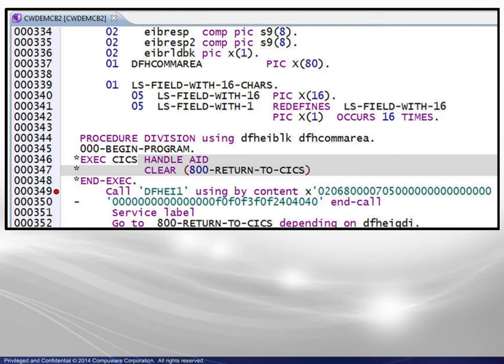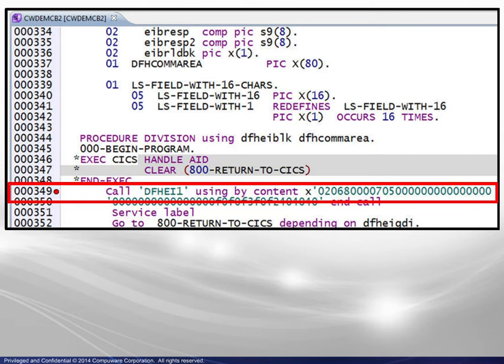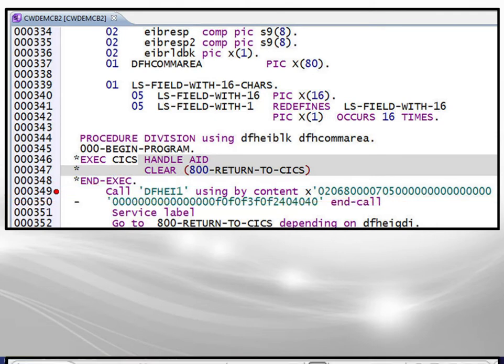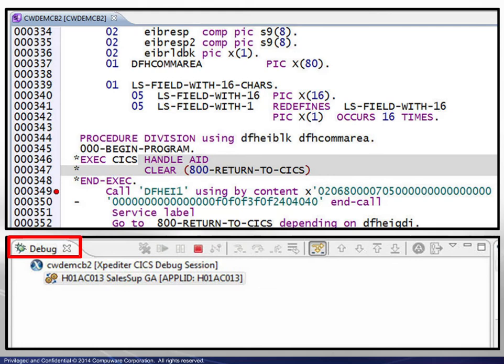Once the session is launched, the specified program will begin and halt at the first breakpoint. In the debug view, we see that the resume and step icons are disabled, signaling that the program is awaiting input to proceed.